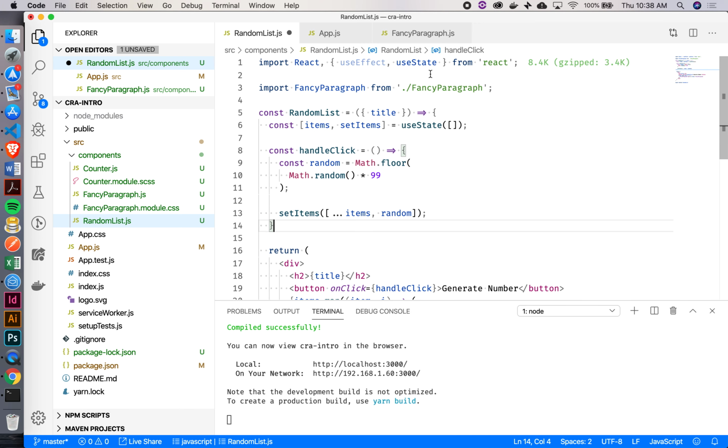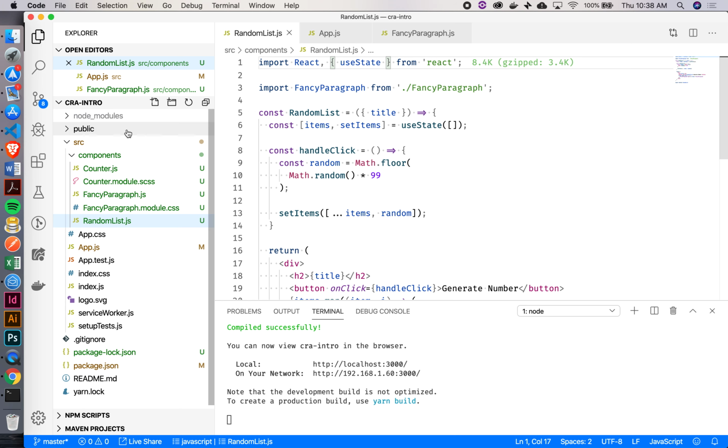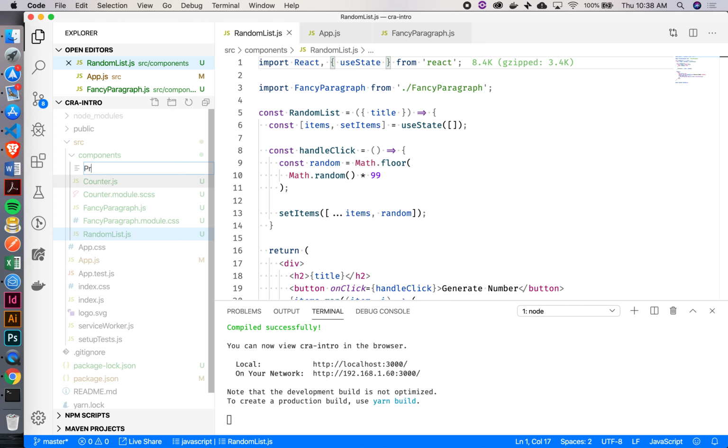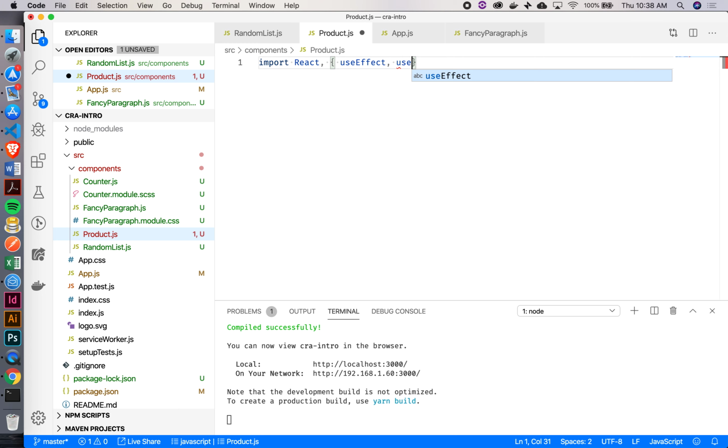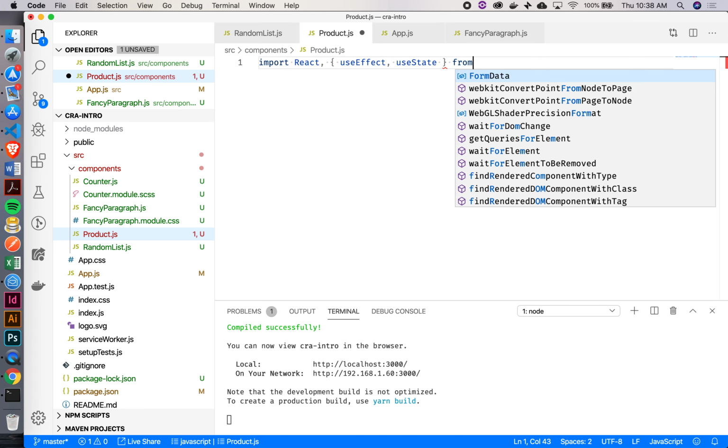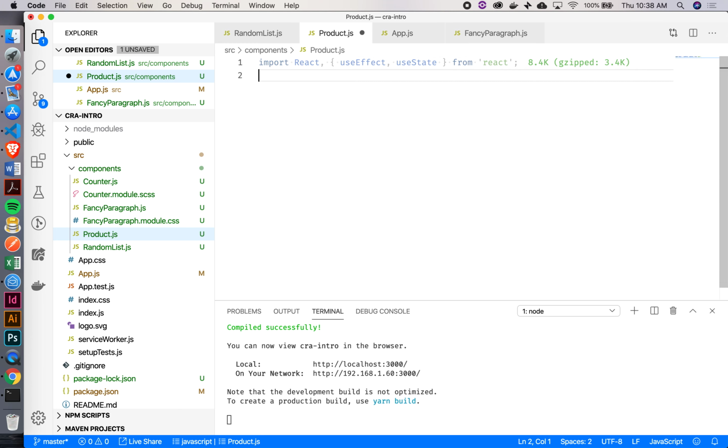Actually, let me get out of this component, and we're going to do this somewhere else. I just remembered I didn't want to do this here, but I was just showing you guys because we already had that component. Let's create a new component, and let's call it product. Okay, so inside my product, I'm going to import React. I'm also going to import useEffect because we know we need that, and useState, right? All right, and then I'm going to export a default function.